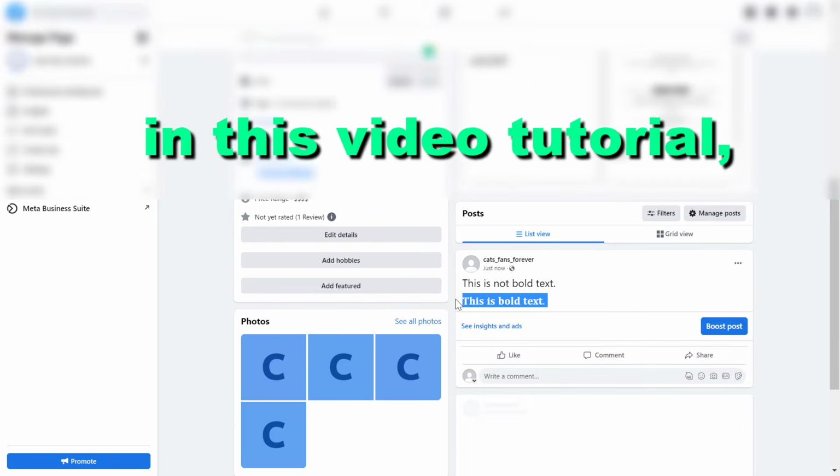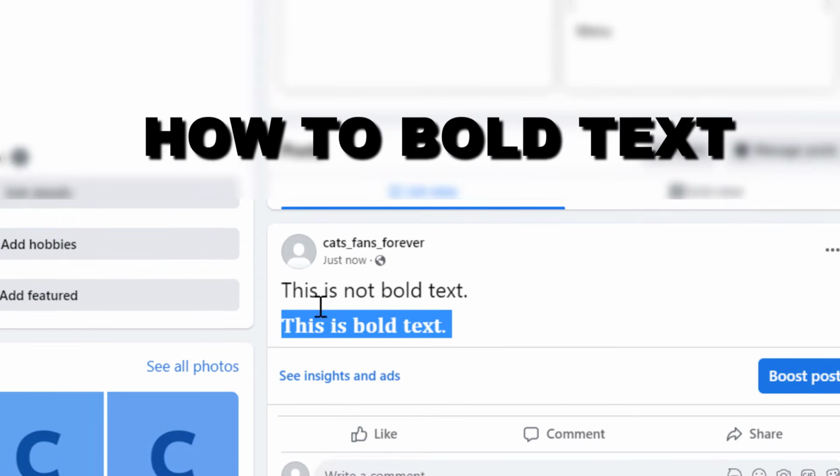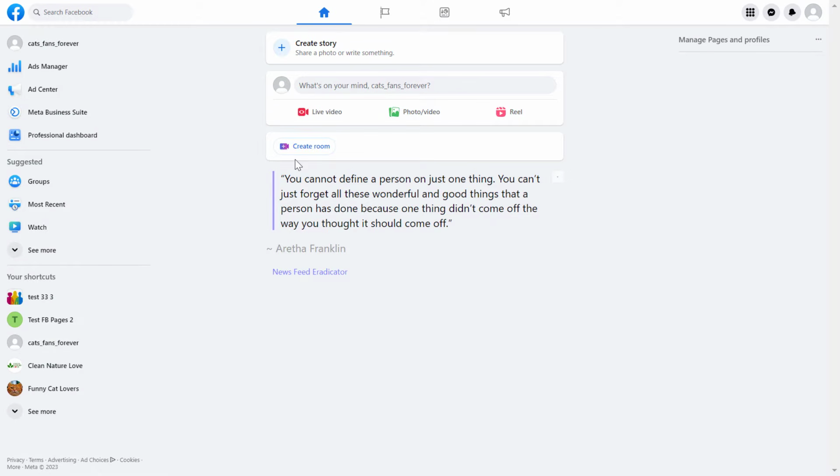Hey everybody, in this video tutorial I'm going to show you how to bold text on a Facebook post. So if you want to type bold text on a Facebook post, here is how to do it.